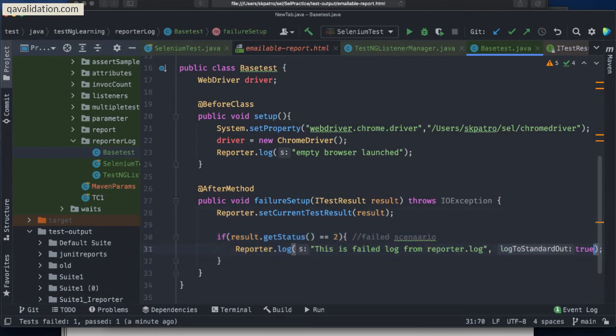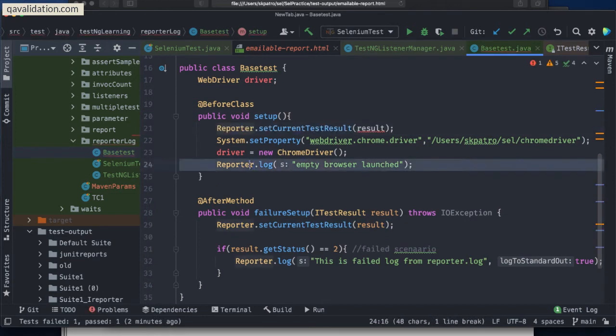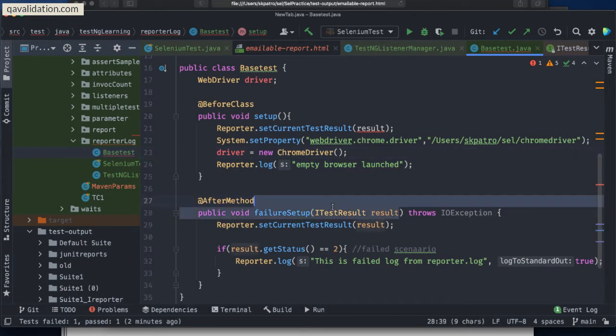And let me even make it as true so that it will print to the console output as well. Now the same thing, let me even do it here as well, so that this log will be printing. Now let me save it. The reason is that here I can even do this one.